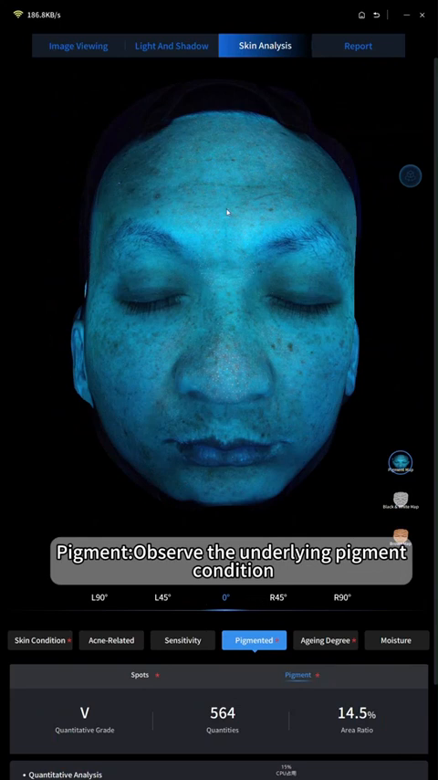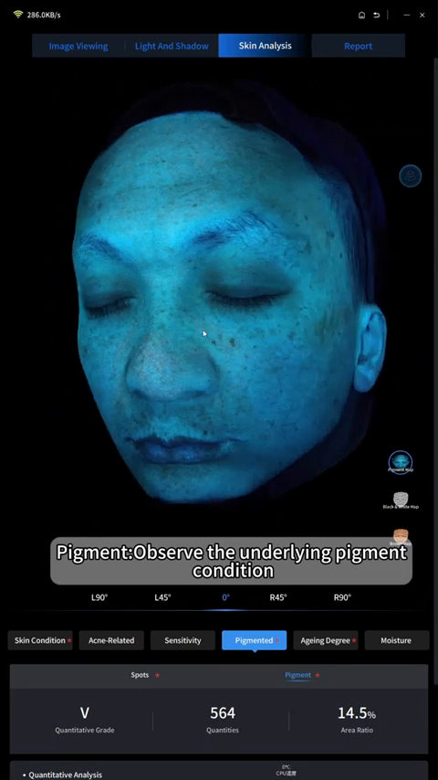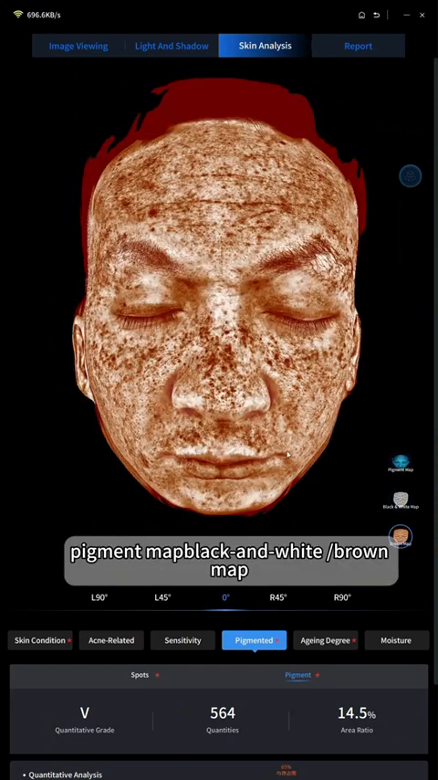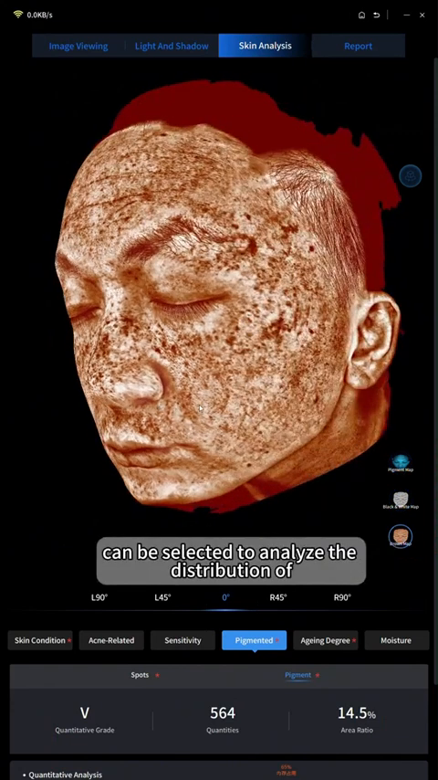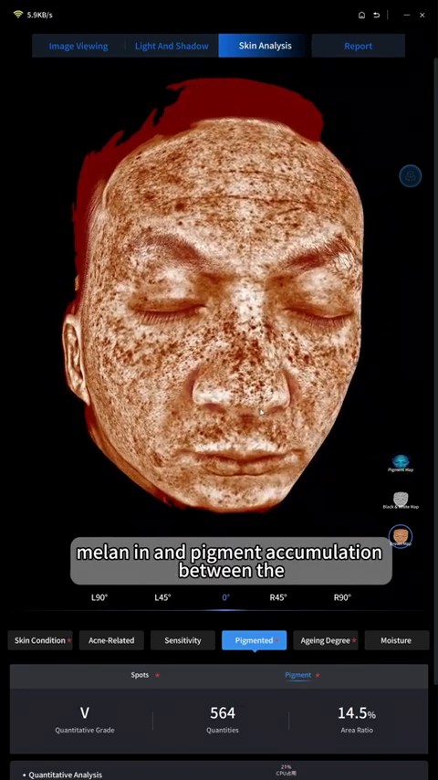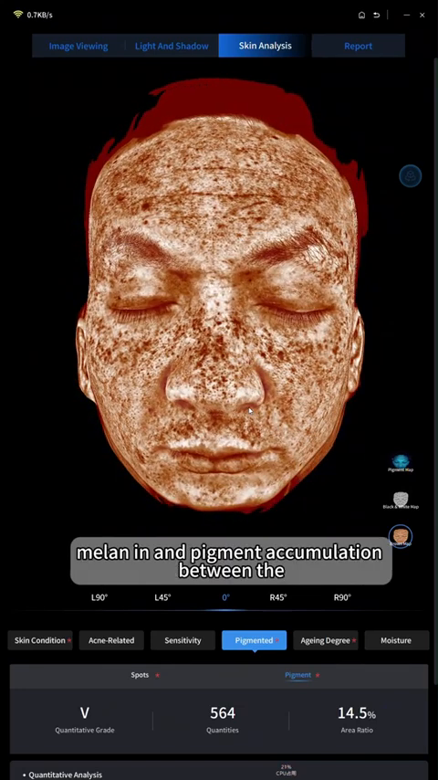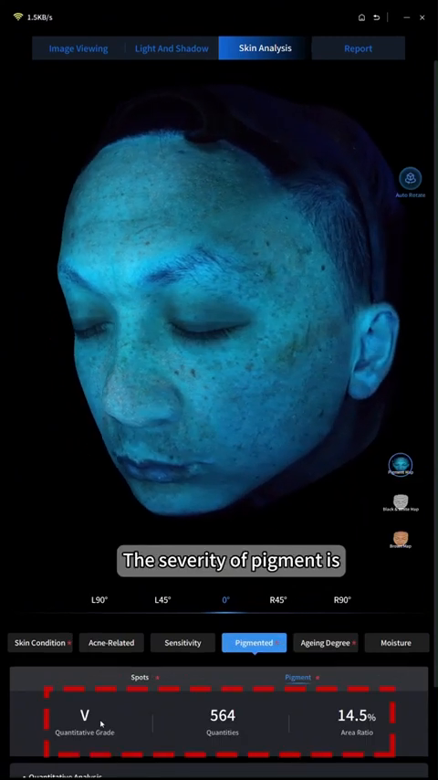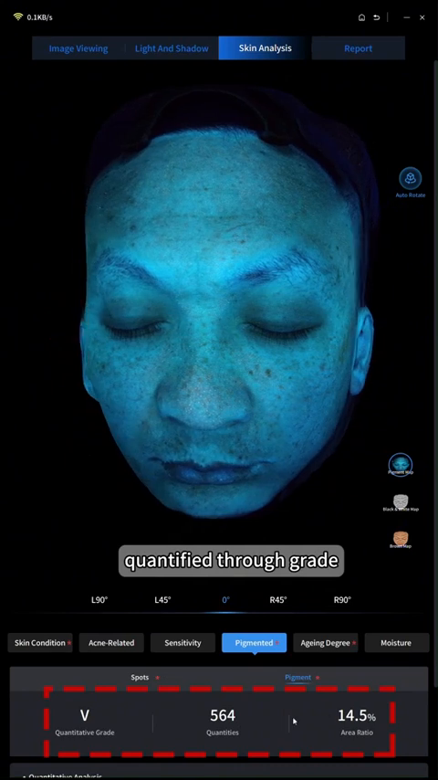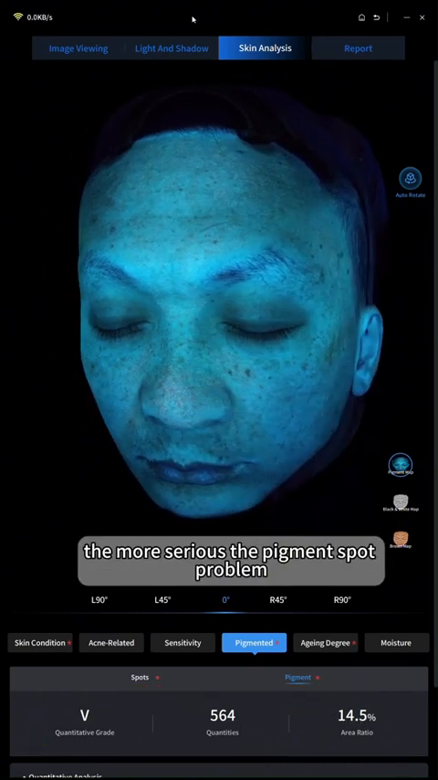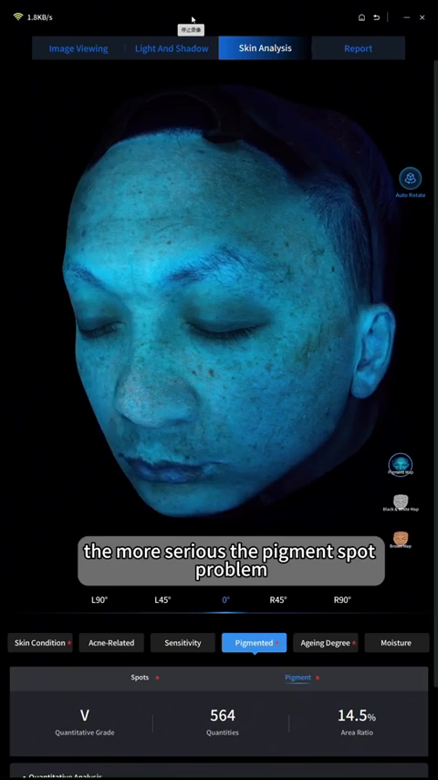Pigment. Observe the underlying pigment condition. On the right side, different spectral images. Pigment map, black and white, and brown map can be selected to analyze the distribution of melanin and pigment accumulation between the basal layer and the dermal layer. The severity of pigment is quantified through grade, count and proportion area. The higher the grade, the more serious the pigment spot problem.